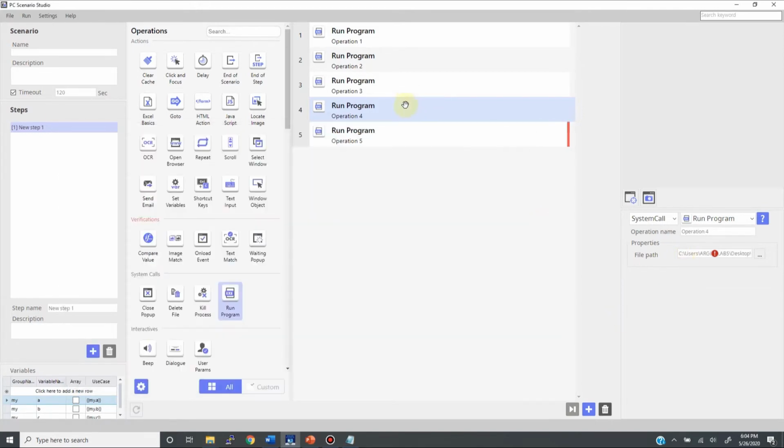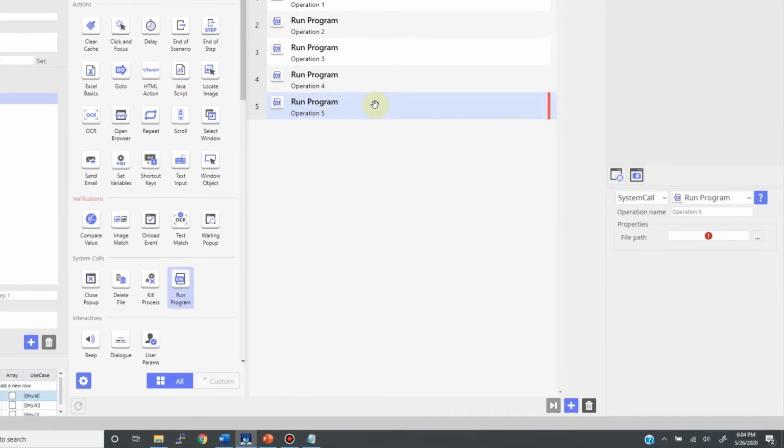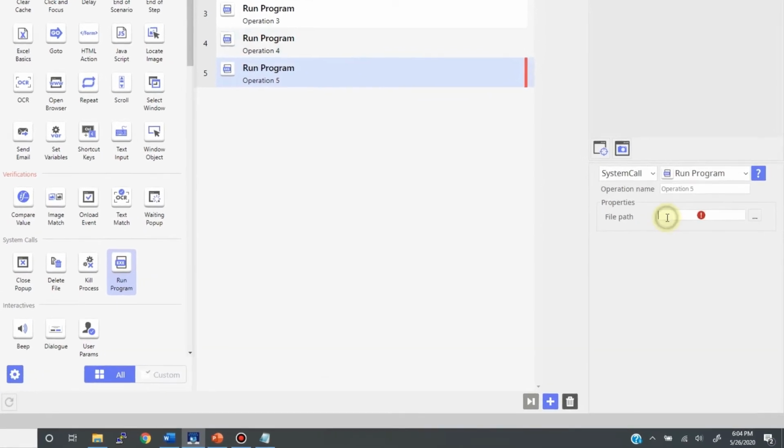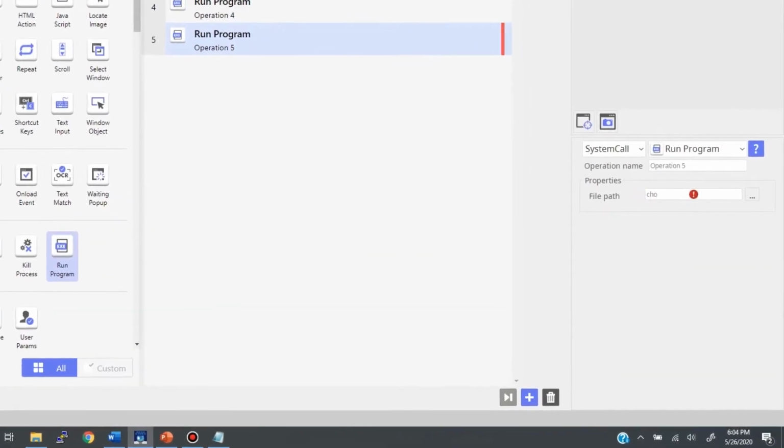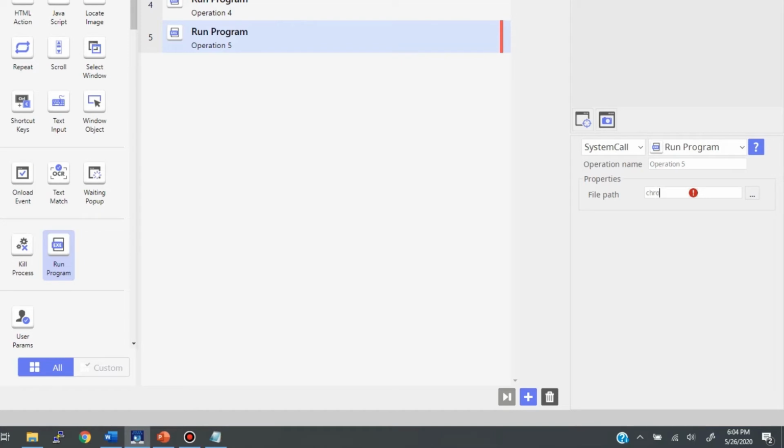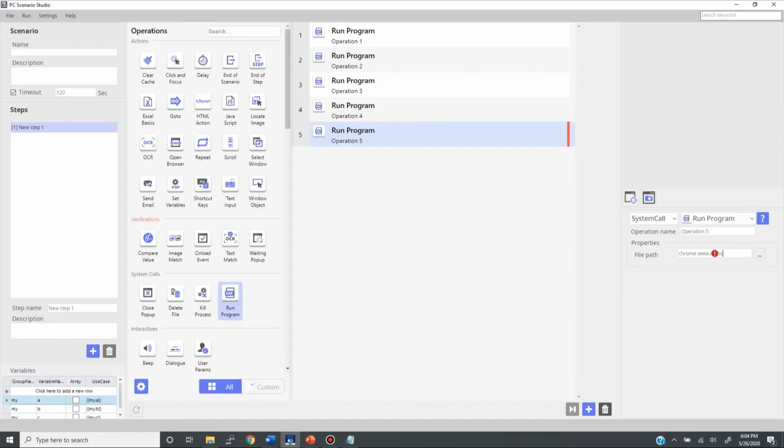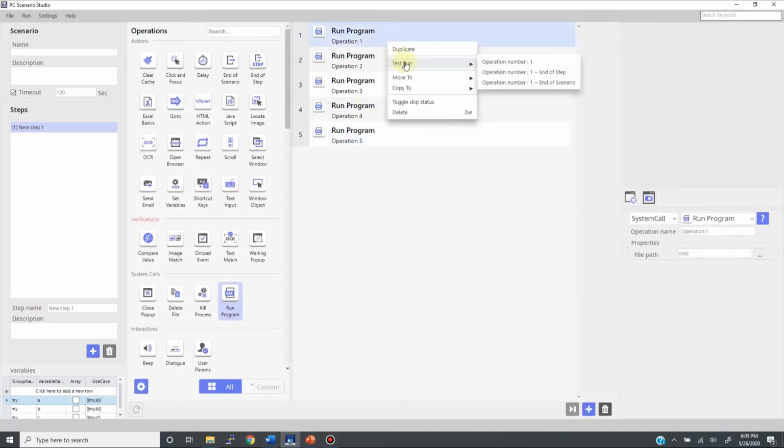A slightly different example would be by specifying the application followed by a parameter. Here we say Chrome, but not just opening it, but by adding the URL of the website like this, you can make Chrome start and go to the website. Make sure the spelling is correct. When you take this automation scenario to a test run, it runs like this.